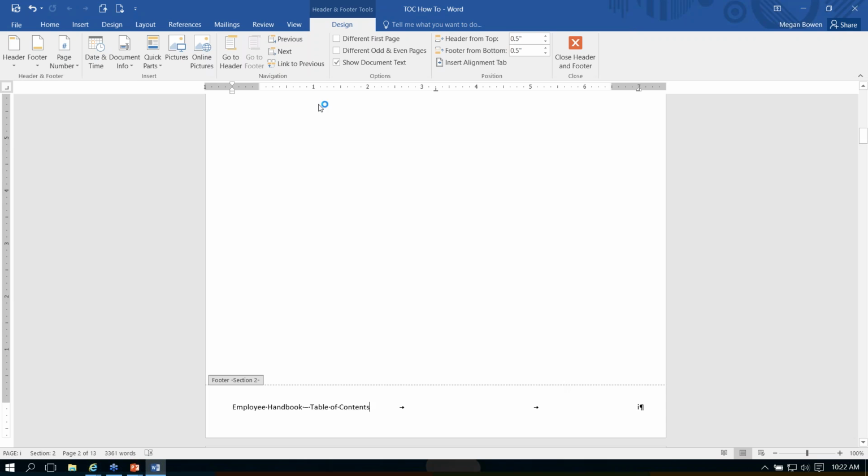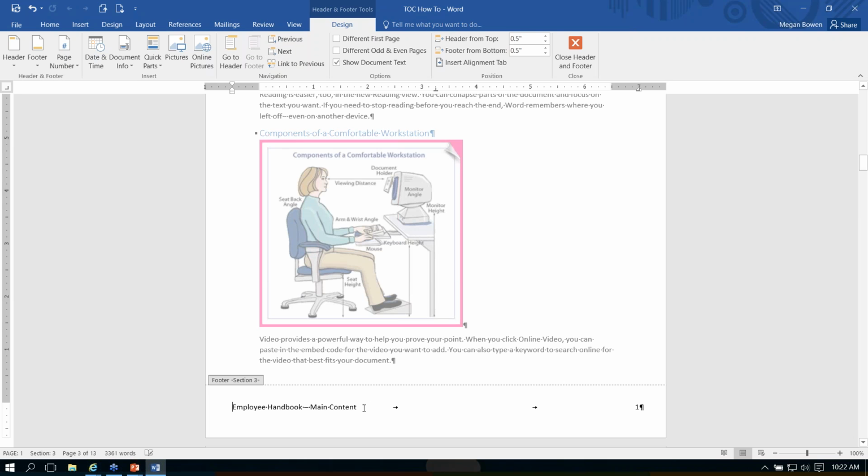I know I'm lowercase page i. And if I go to the next one, well, now I'm in the main content, or whatever this chapter is. So again, if you had multiple chapters or multiple sections, you could have Employee Handbook dash, we'll title this one what we did, you know, setting up your workspace. And you could have this at the bottom of each and every section. So that's just a closer look at the table of contents.